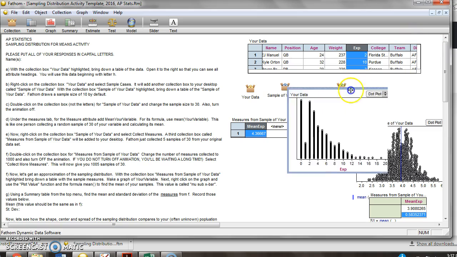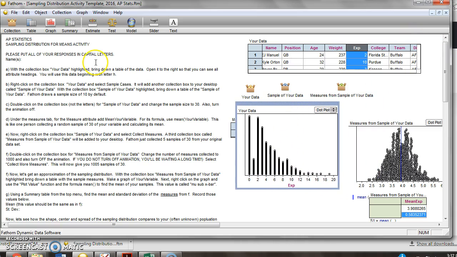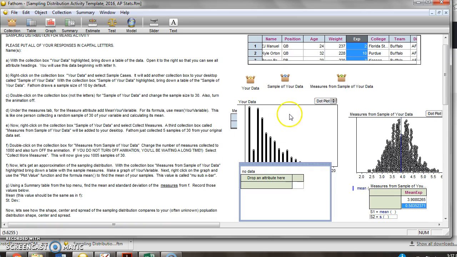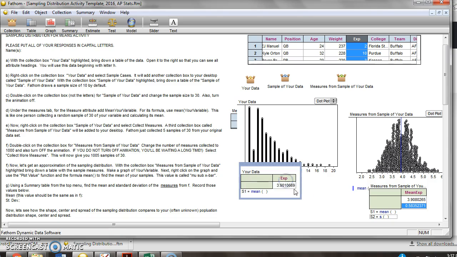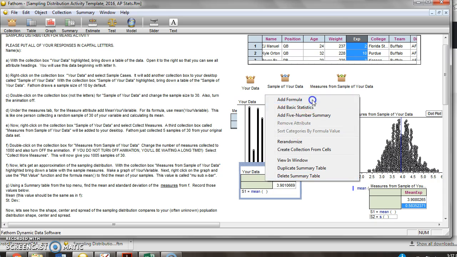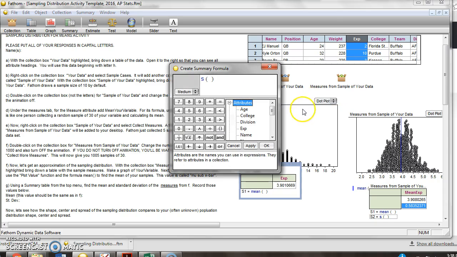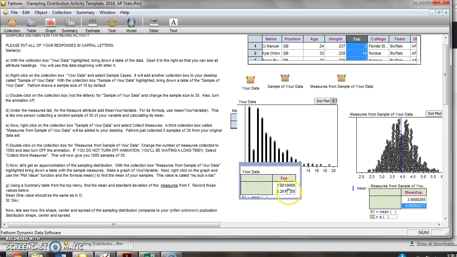Now my population graph, I can also have a summary table for it. And if I pull down experience here, it tells me what the true answer is, which you oftentimes don't have access to. So for me, the true answer for the experience of an NFL player who played in the AFC in 2014 is 3.901, and my sampling distribution told me the center of it is 3.908, so it's pretty good. And when I right click and add a formula here, that is the standard deviation again, and when I hit OK, I get 3.26, which should not equal this one over here.